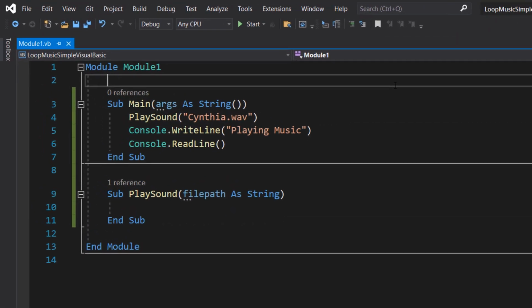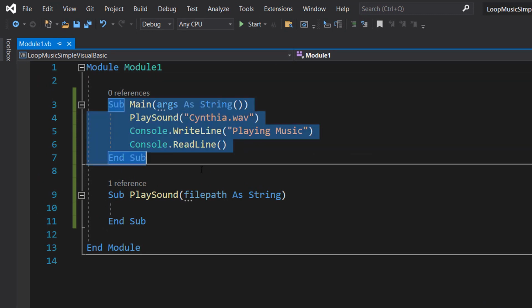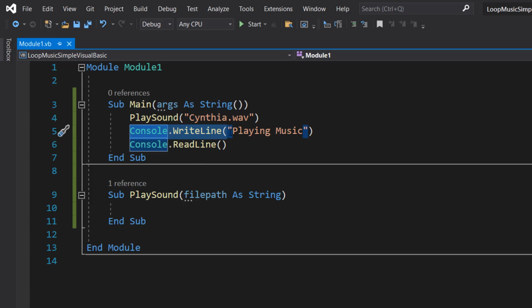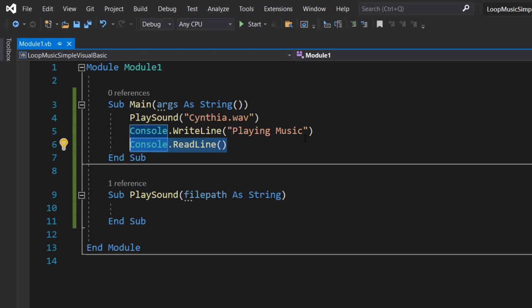But with that out of the way, let's get right into how to play music. Or how to loop music, I should say. So, in our main subroutine, we have got a function call called playSound, and inside we've got Cynthia.wav. This is the file we want to play, and this is the function that's going to let us loop the sound. After that, we do console.writeline playing music, pretty simple stuff, and then we do console.readline to stop the program from closing so our application can loop for audio.